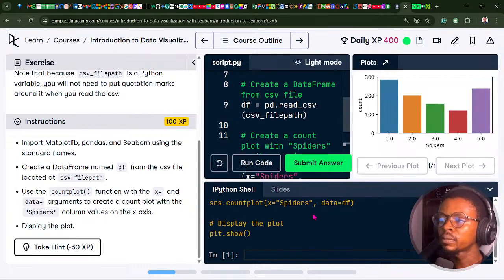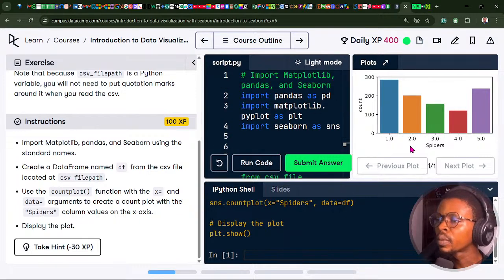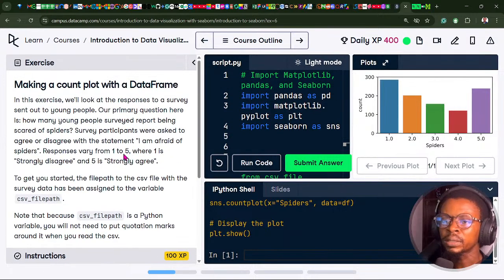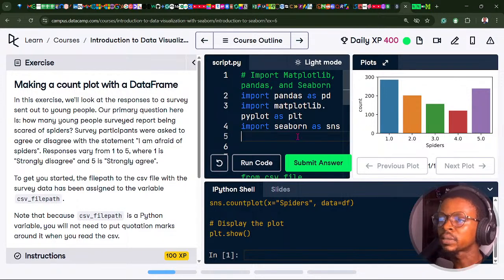Let's see what we have here. I can see the count, then spiders. So I think we need to name it properly also. Okay, one here is strongly disagree. So we have more children that strongly disagree that they are afraid of spiders, then strongly agree that they are afraid of spiders is the next.